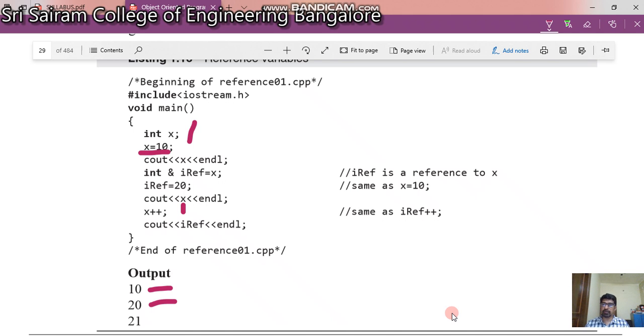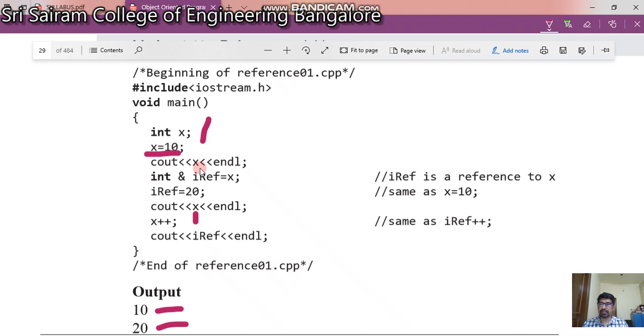We have taken a variable called x. x is equal to 10, as you can see here, and we are printing the x value. And we have taken this statement. We are taking a reference for x and we have changed the reference variable value to 20, which is the same as changing your x value. So please remember that. Whatever changes you make in the reference variable will reflect in x, the original variable, as well. So when I print x, now x is going to be 20.